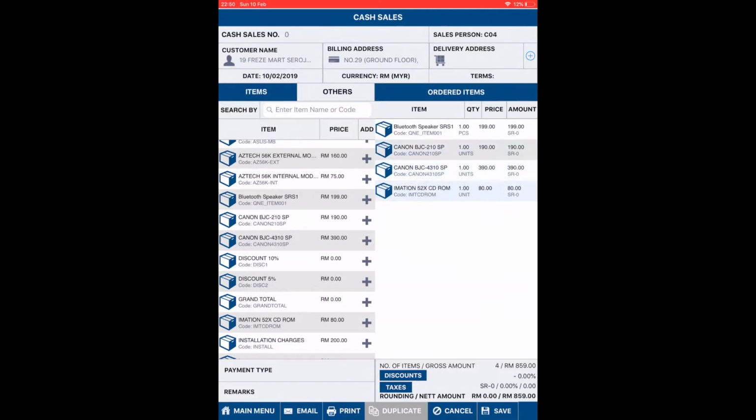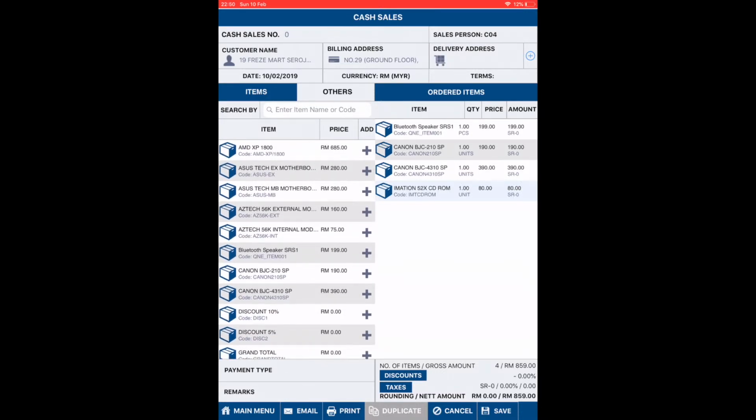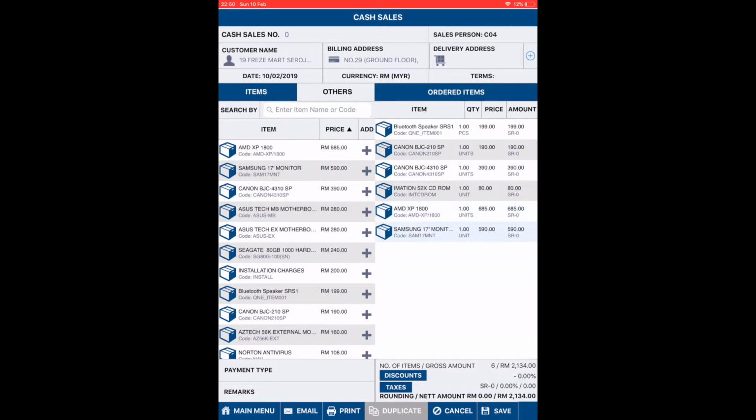Here you can also search by item, category, group, and so on. You can also filter it. Let's say I want to sort the price. Okay, so I click add.